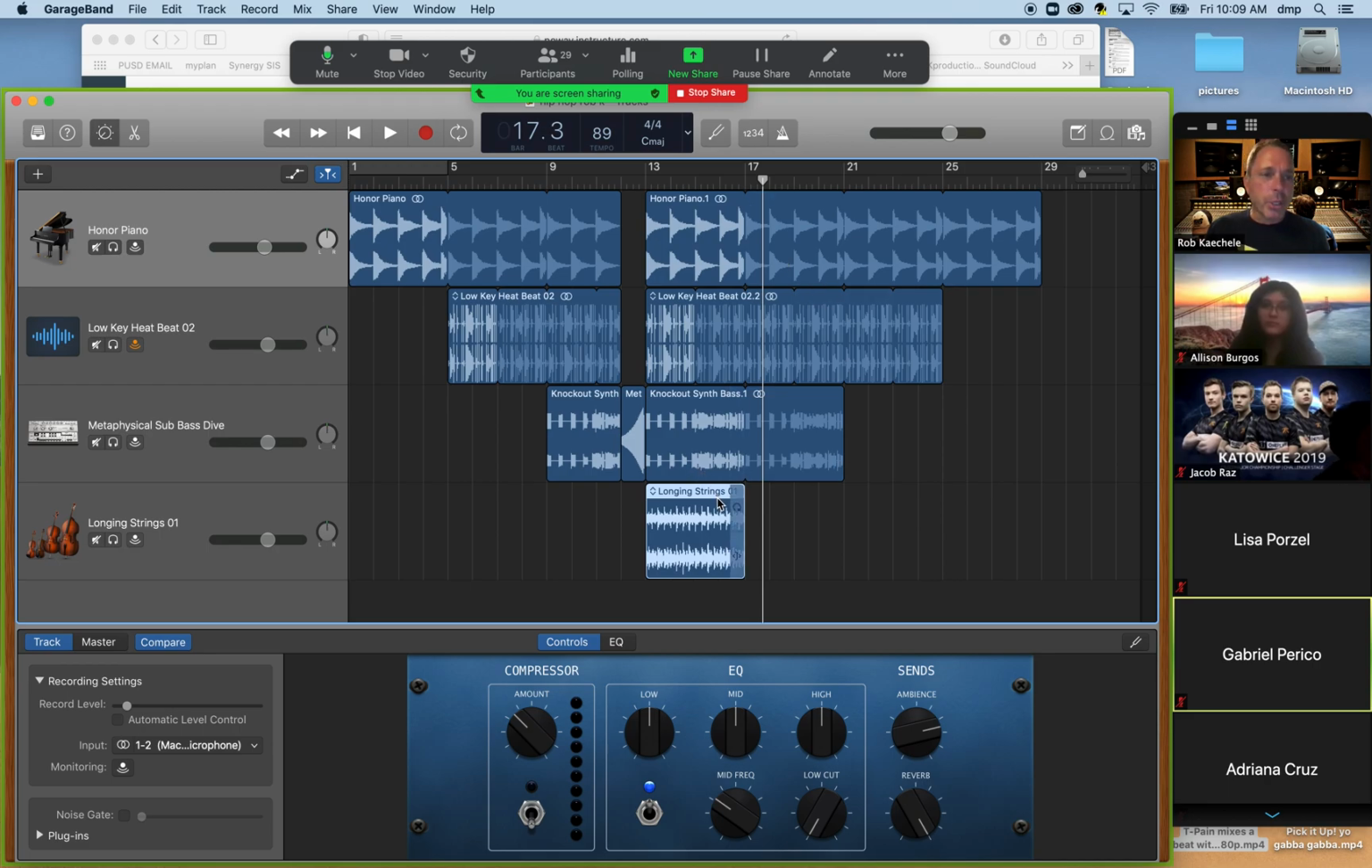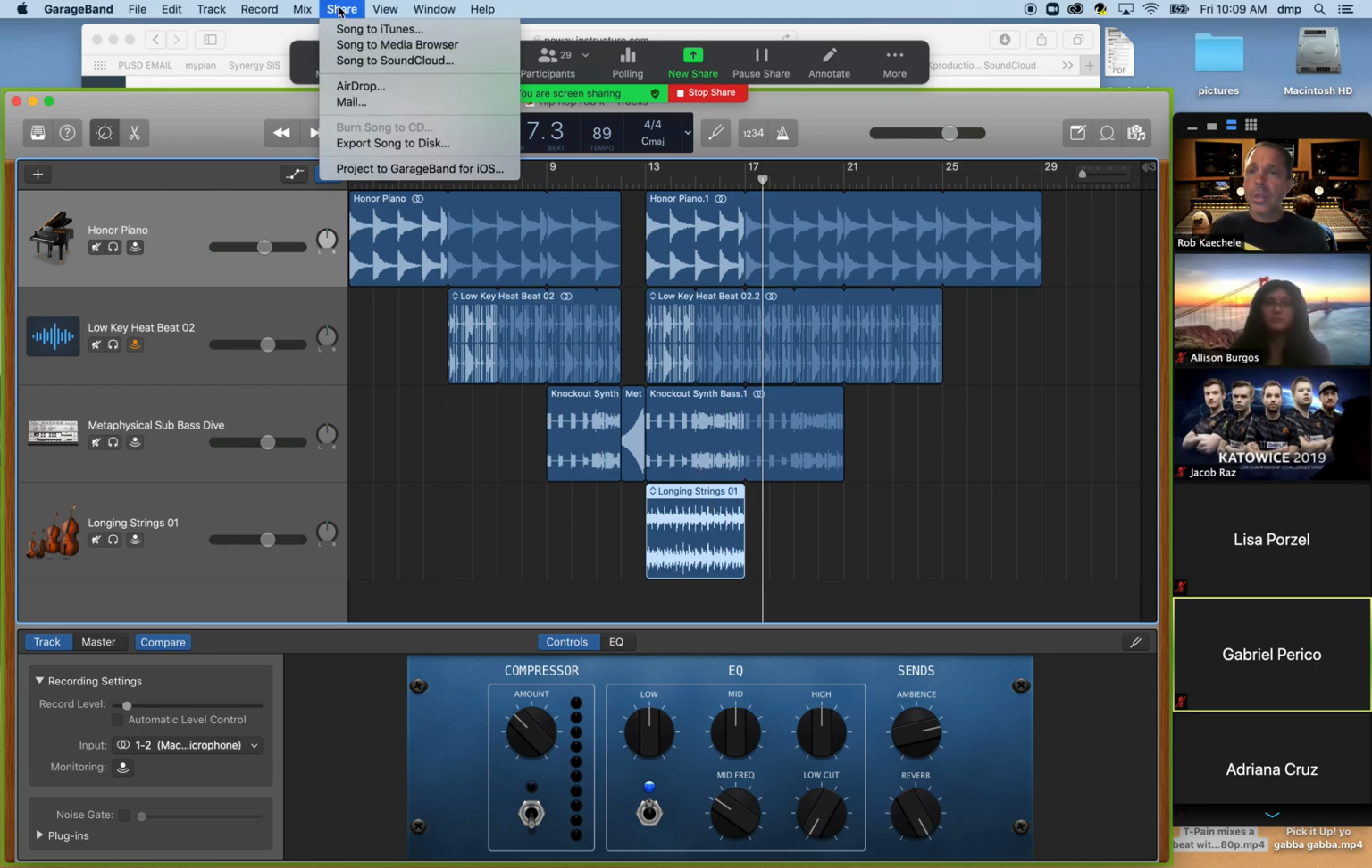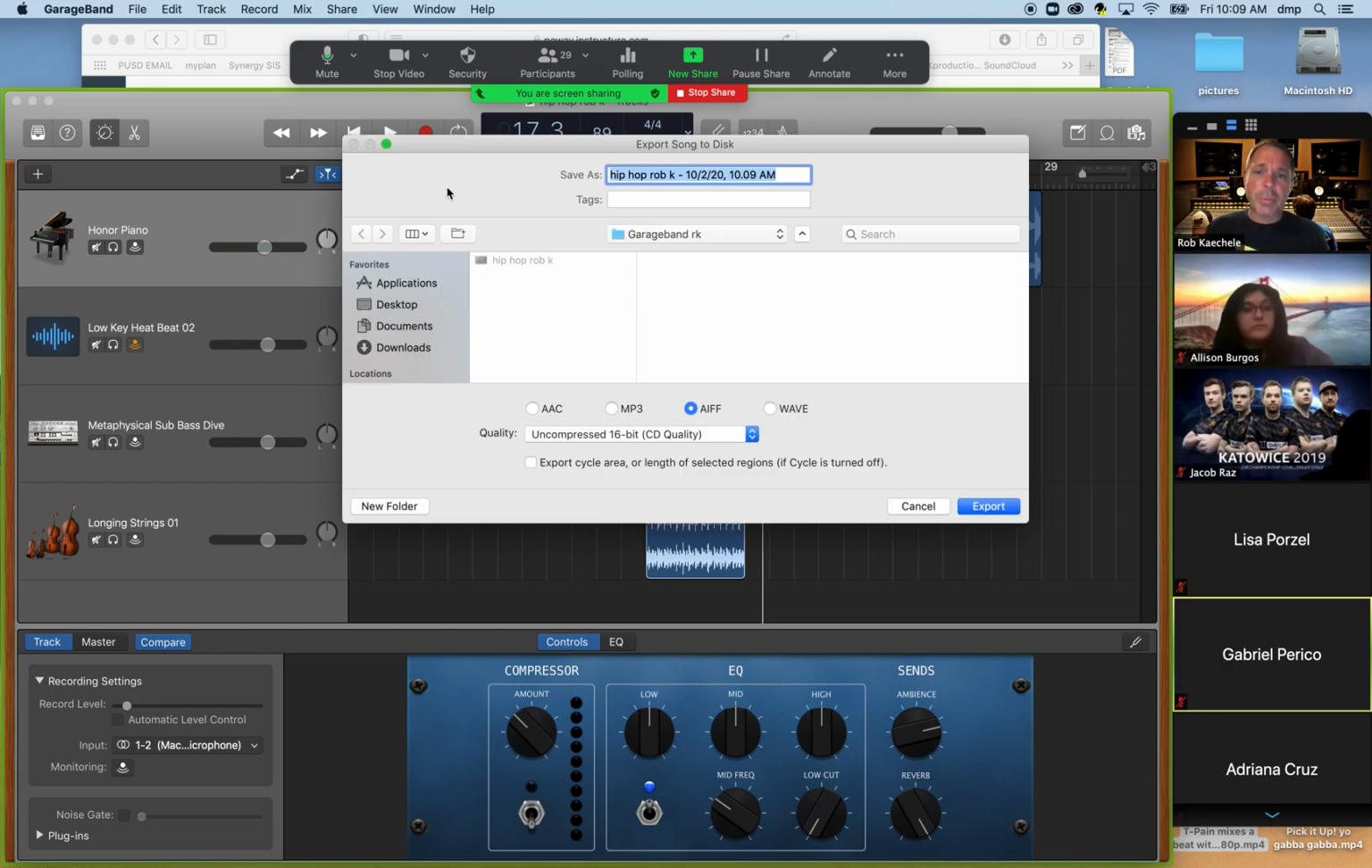Now I'm actually done. So I can go the next step, which is at the top, share, export song to disk. Sharing export song to disk allows me to make it an MP3 and change the quality standard of it. It doesn't go to 320 kbps, which I think is the best, but it does allow me to do an MP3 at 256 kbps. I'm going to go to AIFF.